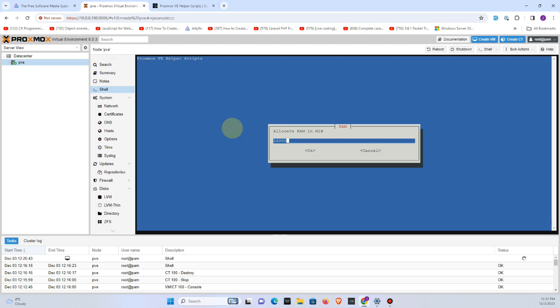So let's proceed. The detected bridge is VMBR0. Let's make use of that. I don't want to use DHCP, so I'll be using a static IP. Let's say 102/24. Click OK. I will hit OK. Enter the gateway.